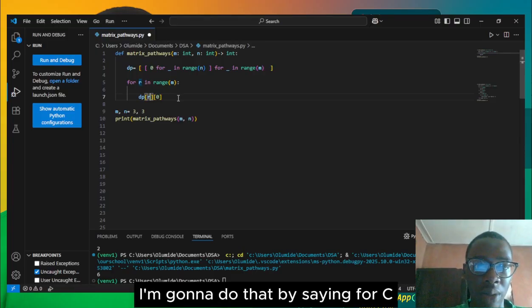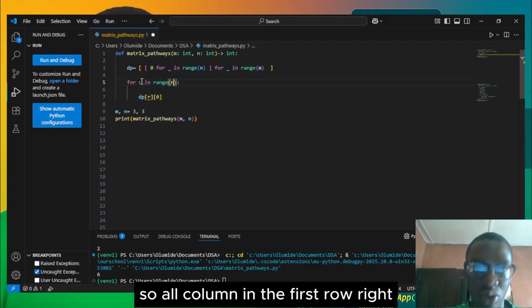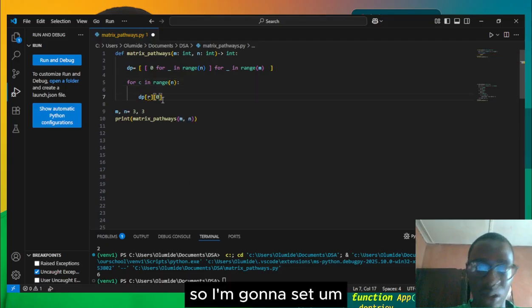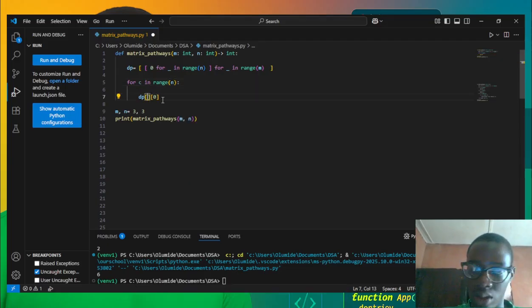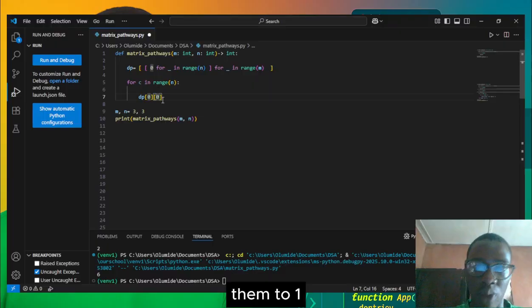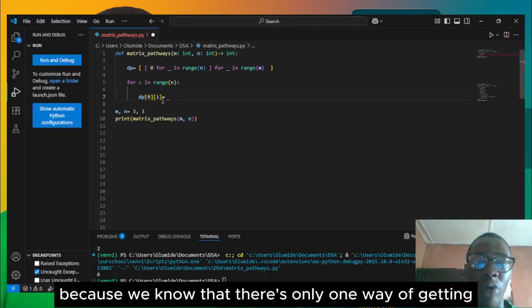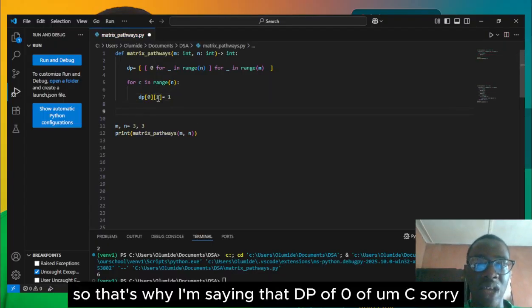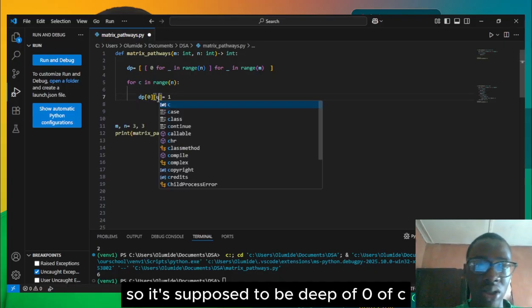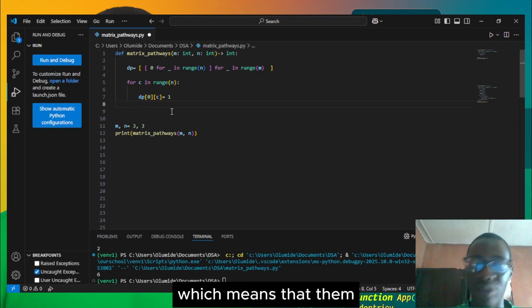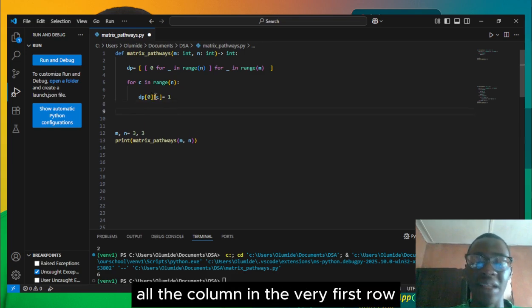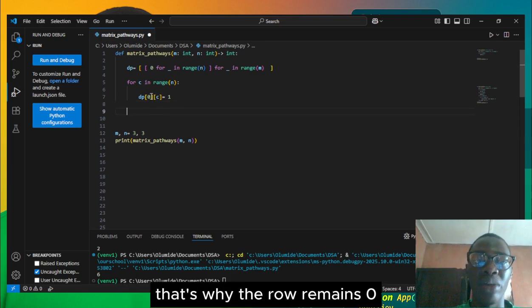I'm going to do that by saying for c, so all columns in the first row, I'm going to set them to 1, because we know that there's only one way of getting to them. So that's why I'm saying dp of 0 of c, which means all the columns in the very first row; that's why the row remains 0.